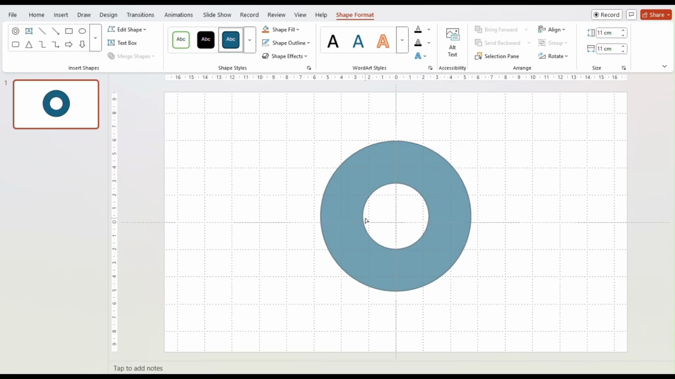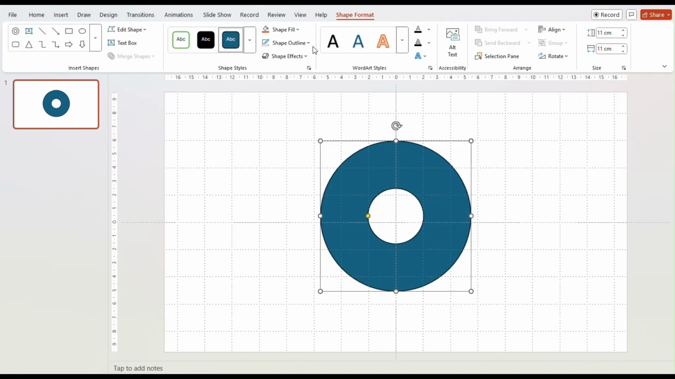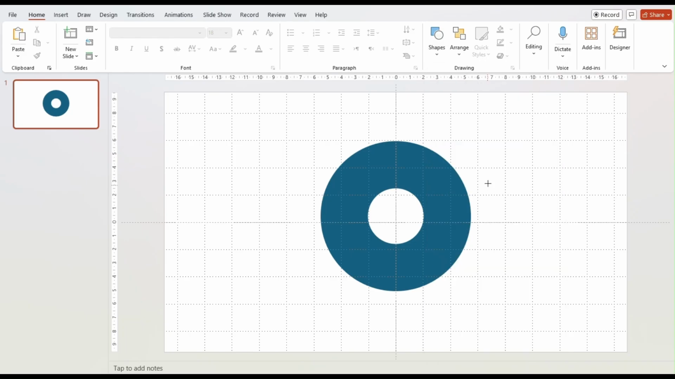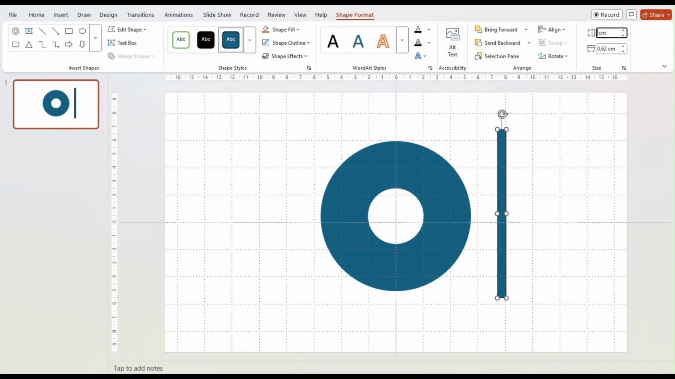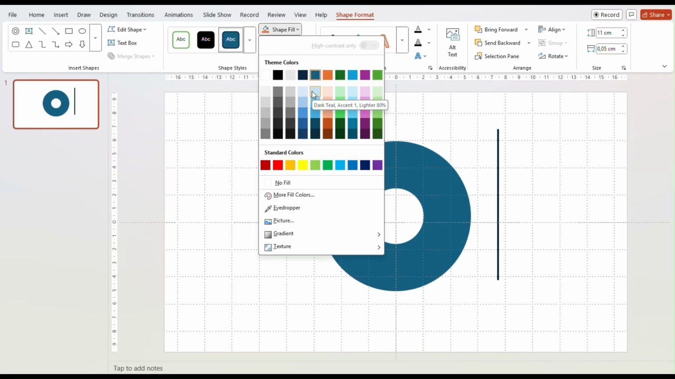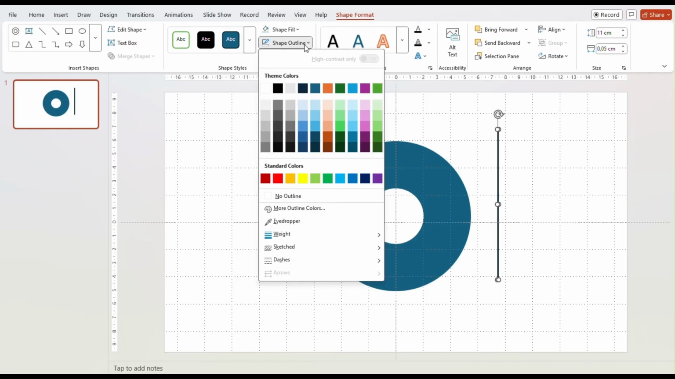Click on the yellow dot that appears when clicking on the shape to adjust the width of the circle band. Make sure to remove the outline. Next, insert a rectangle shape. Resize it to 11 centimeters for height and 0.05 centimeters for width. Then give it a different filling than the circle and remove the outline of the shape.